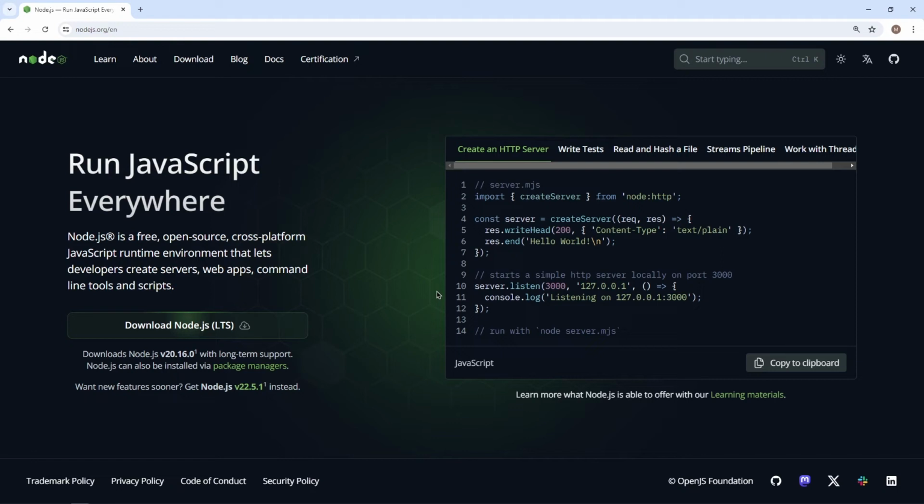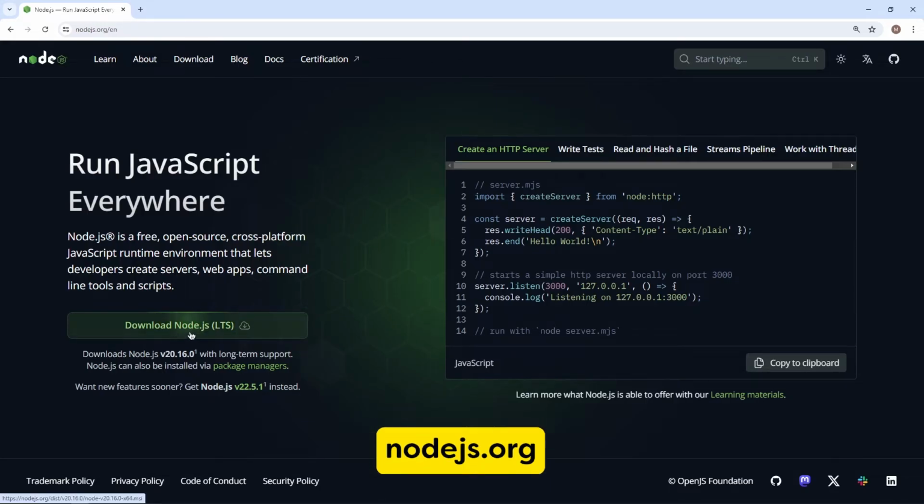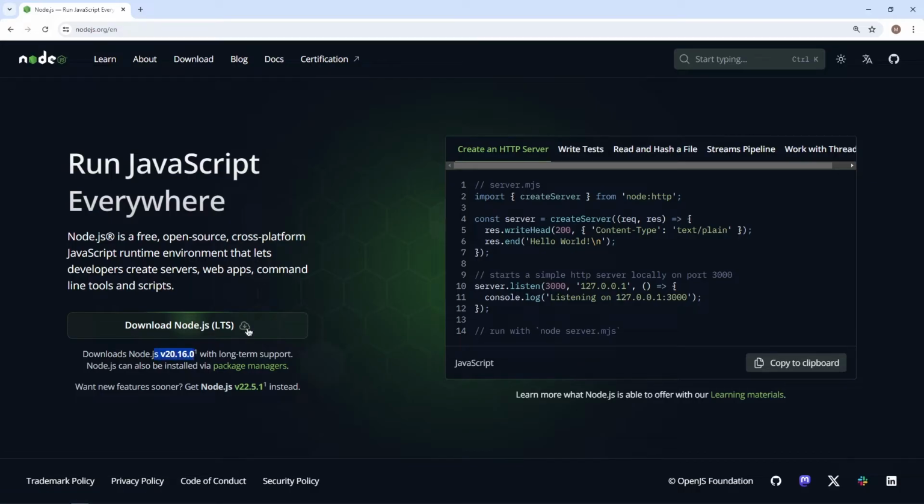Let's install Nodejs in Windows. So for that, open your browser and simply go to the nodejs.org. Here, you will get this download button for downloading the latest stable version of Nodejs. And see, it started downloading.